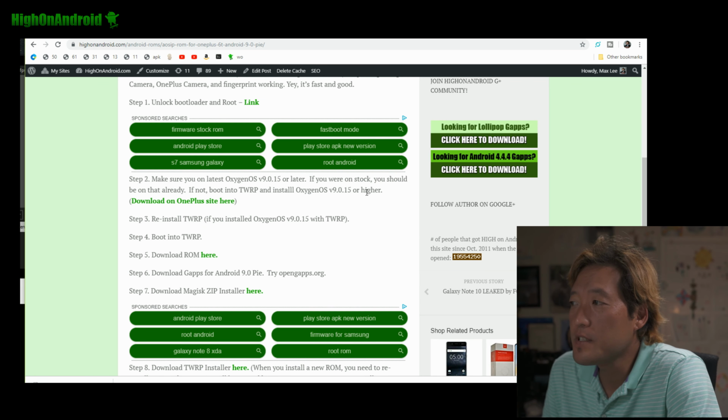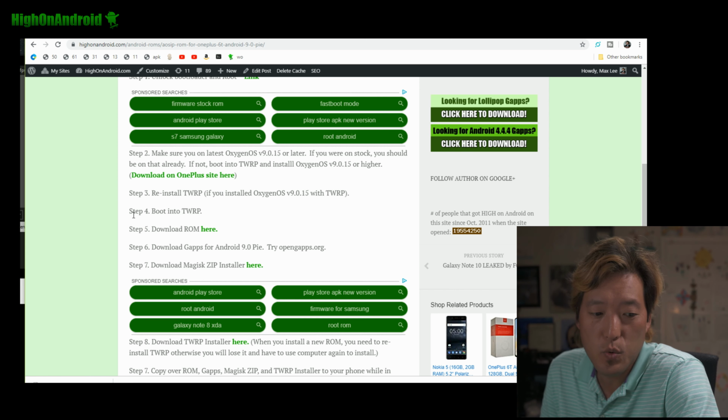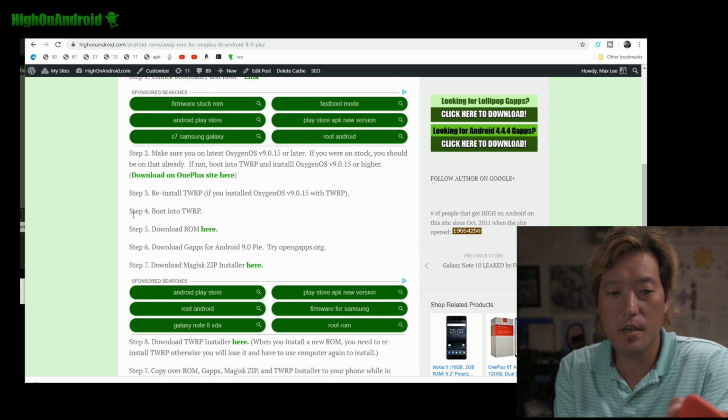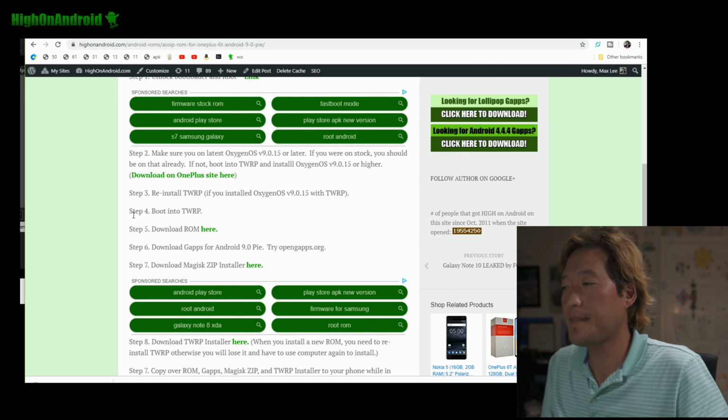You'll need to download a bunch of files. So we covered step 1 and step 2 just now, and we should be at step 4. You should have booted into TWRP, and I've booted my phone into TWRP. You can see. All right.